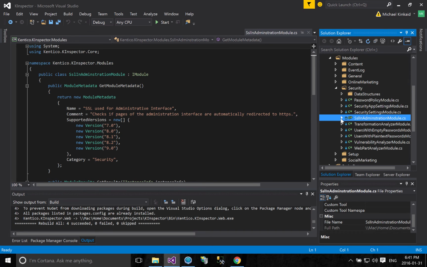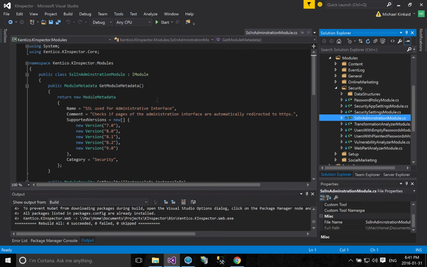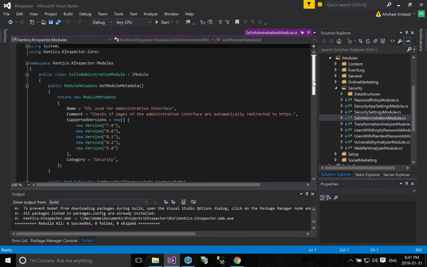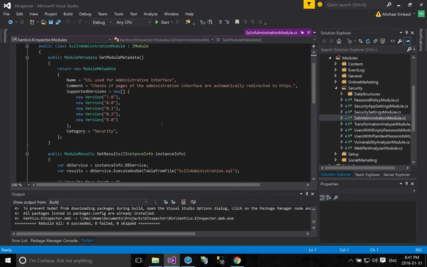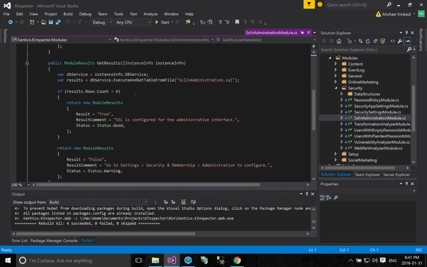And just as a quick overview, with the class, we implement the iModule interface, and we start by setting up some metadata for our module. So I can do things like give it a name and a comment, which will appear on the user interface. I can say which versions of Kentico that this particular module test will support. And then here we have get results, which will run the test and return a results object so that it can then be displayed on the user interface as well.